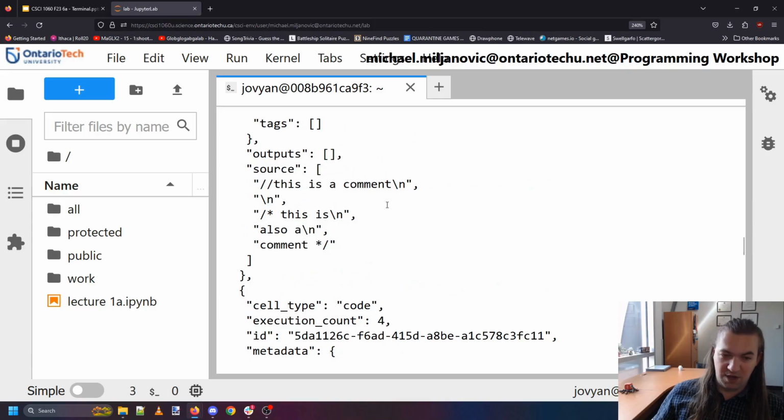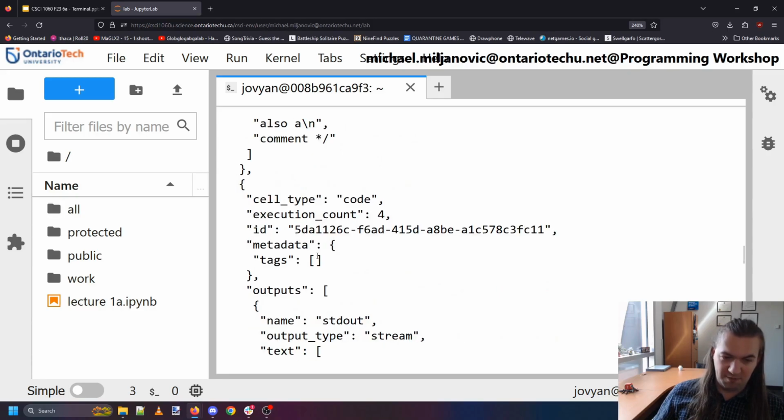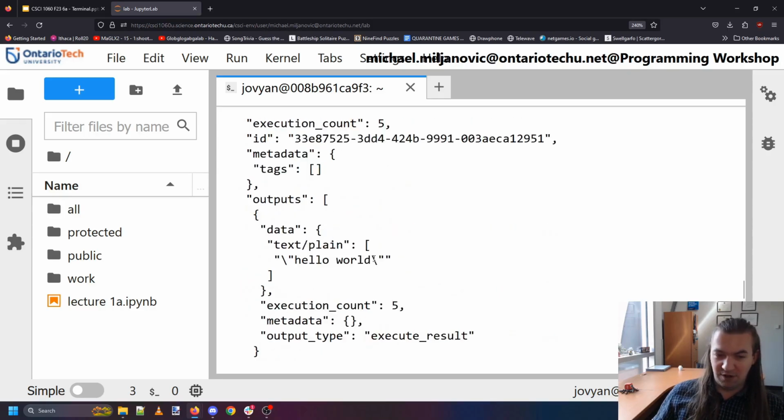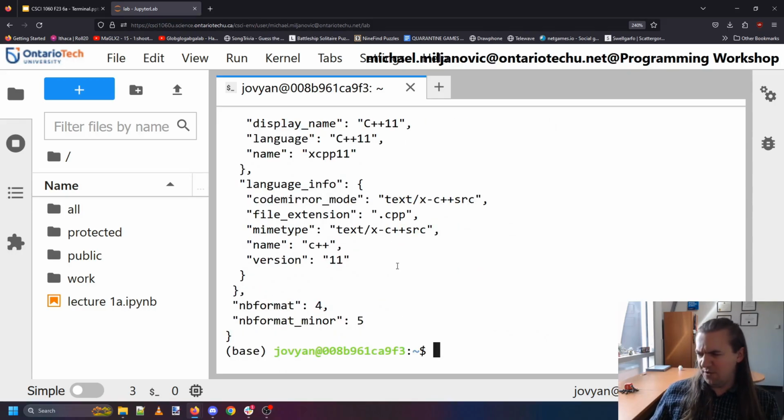It has a comment inside of it. This is also a comment. It says hello world in there. A whole bunch of stuff. But if you're ever curious about what's in a file, you can always type cat and do that.